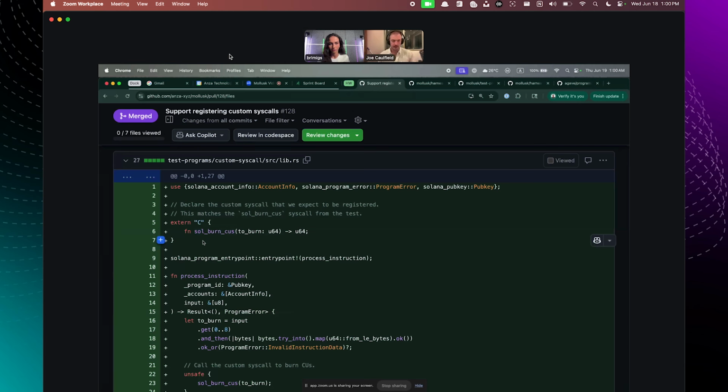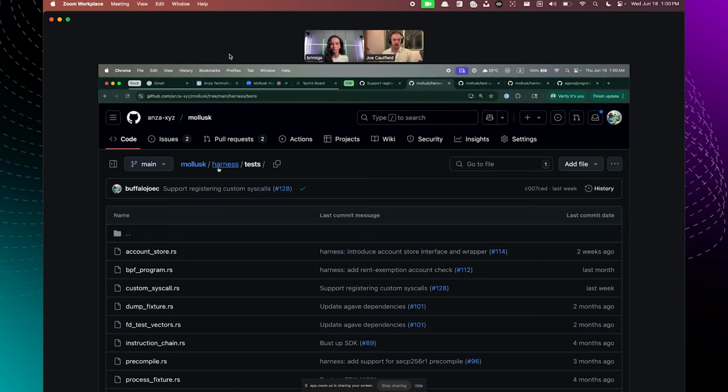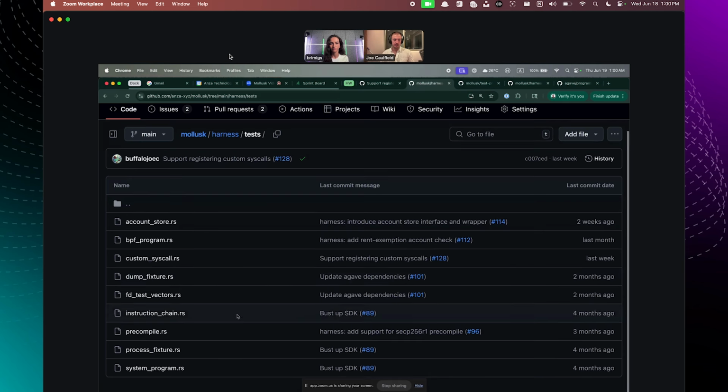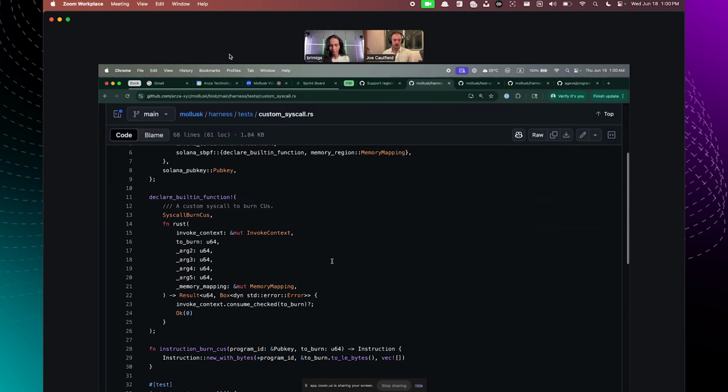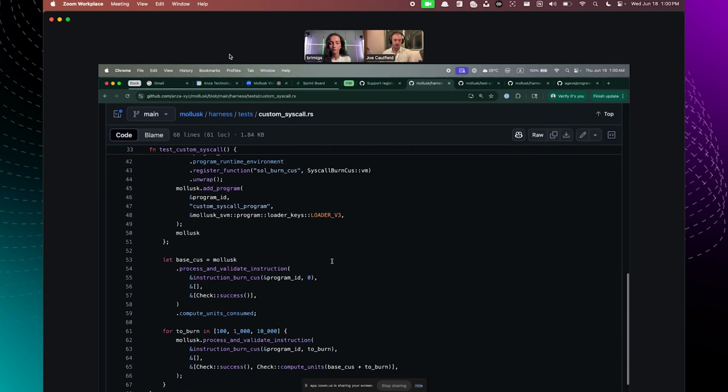It just kind of looks past it, which I'm surprised doesn't throw an error, but it looks past it. And then as long as you've got this function registered with the program runtime environment within Mollusk, then you can use this. I'll show you what that looks like. But if you ever wanted to check it out, you can look at the tests, at this custom syscall test, and you can see all this stuff in here. And then you can see the implication.